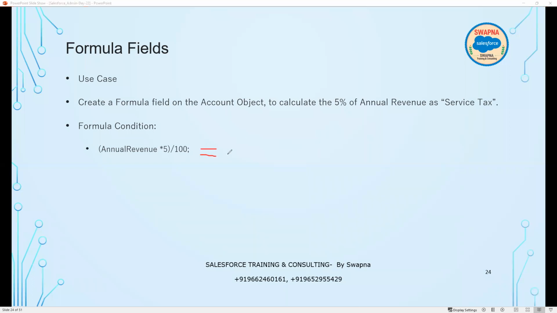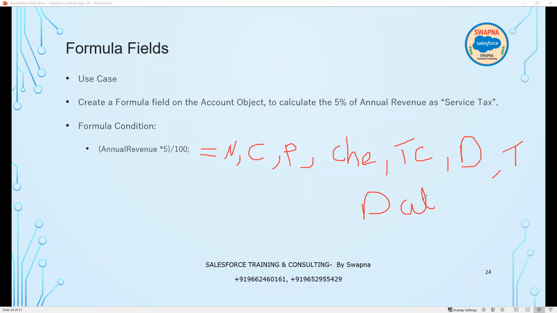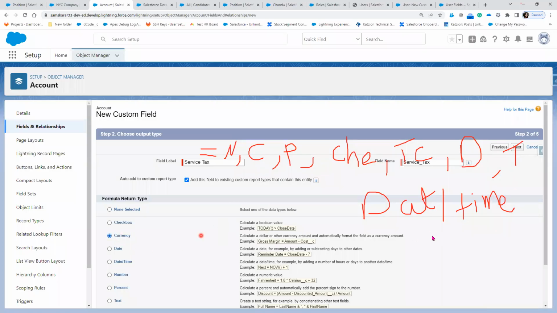Output could be a number, a currency, a percentage, a checkbox, a text, a date, a time, or a date time. So any of these data types it is going to support. Based on the output, if it is a currency output, then you need to choose the data type of the formula field as currency.